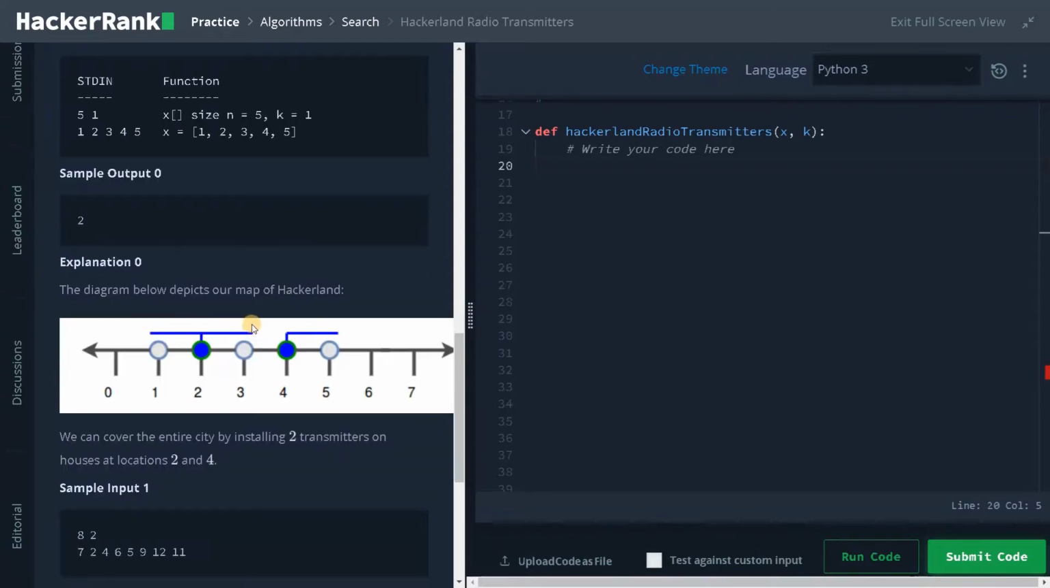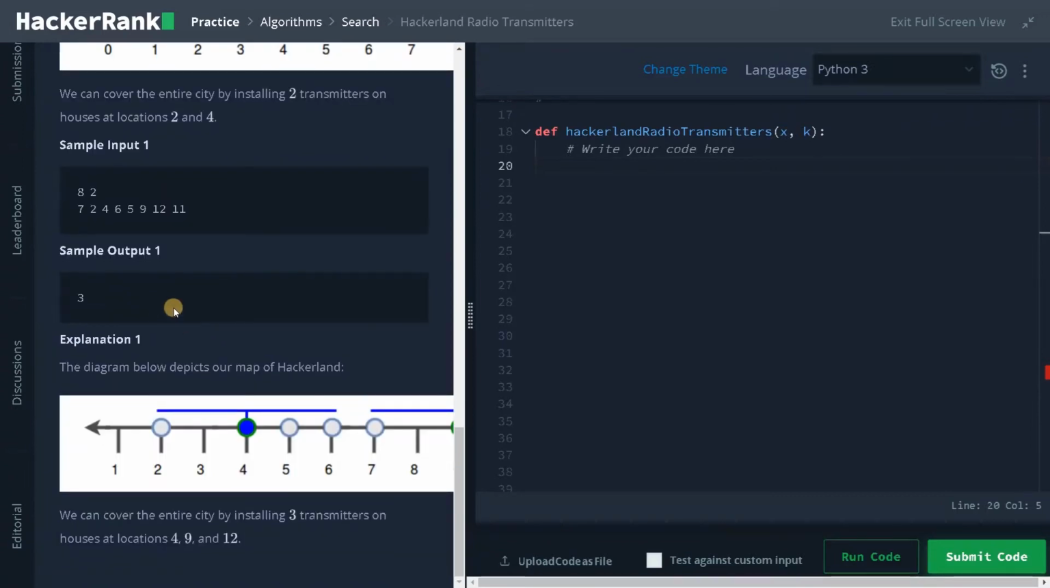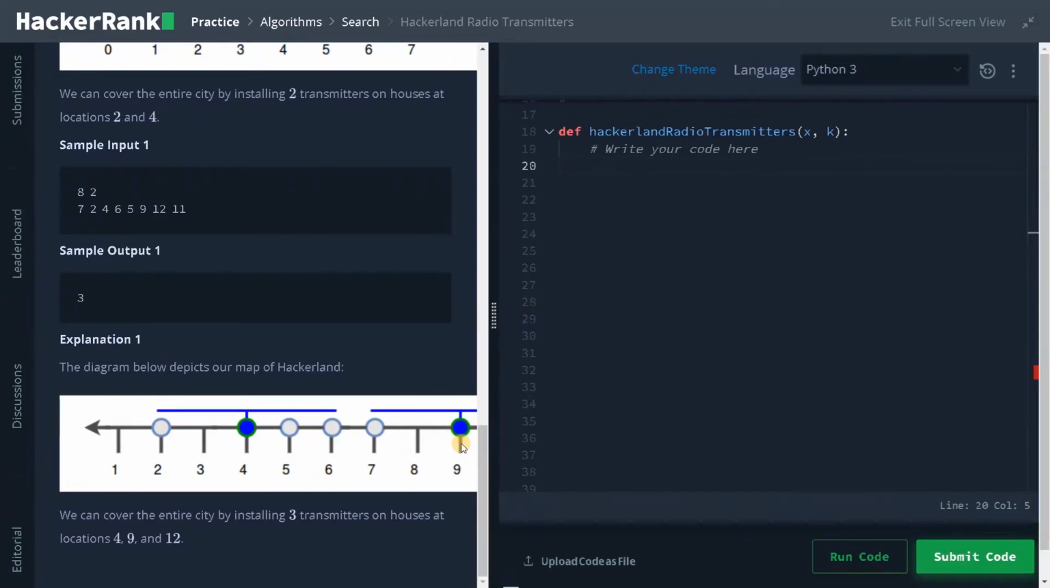Let's see another one to understand it very clearly. Here we have 8 houses and the distance range is 2, so it can transmit 2 on the left side and on the right side. This is our example. As you can see, it goes up to 9. In this problem, the houses are not in order, so we have to sort them. That's why it takes about n log n time for sorting. And after that, we can solve it in a linear way.